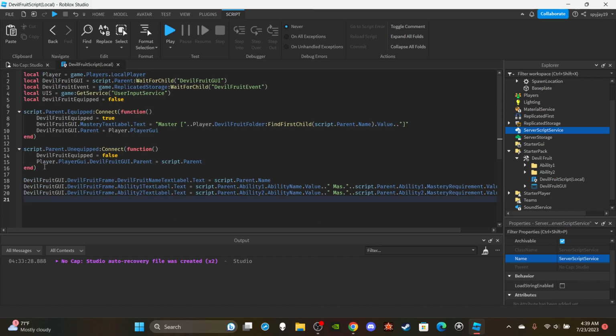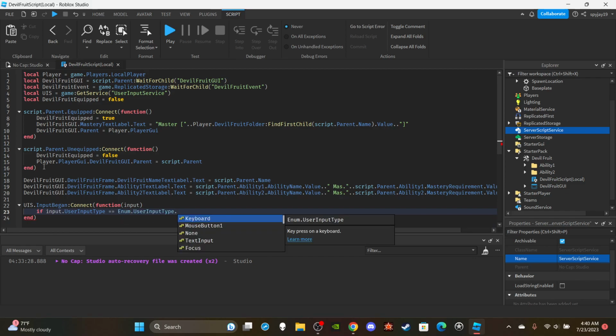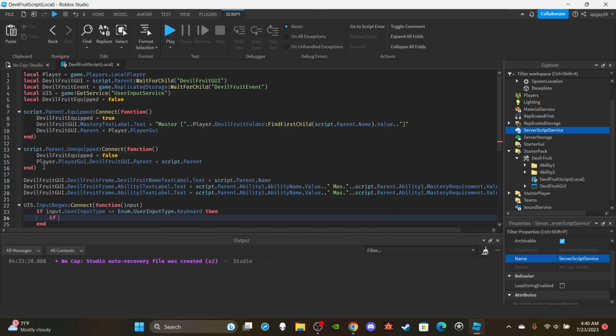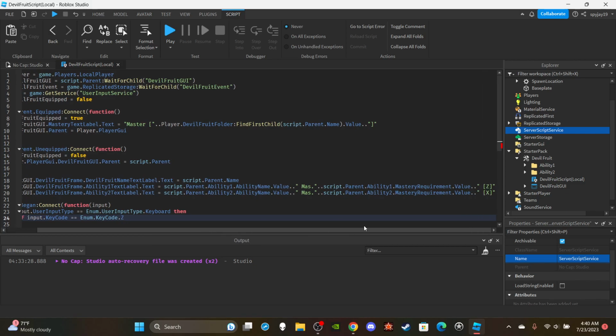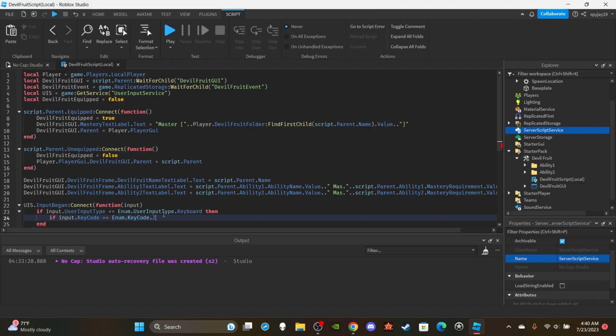Now we just have one last function and we are done with the local script. So let's make a function with the user input service. So UIS.InputBegan:Connect(function(input)), then do if input.UserInputType is equal to Enum.UserInputType.Keyboard, then if input.KeyCode is equal to Enum.KeyCode, then of course we're going to do .Z. Wait, I'm pretty sure it was Z. Yeah, it was Z. Dot Z.